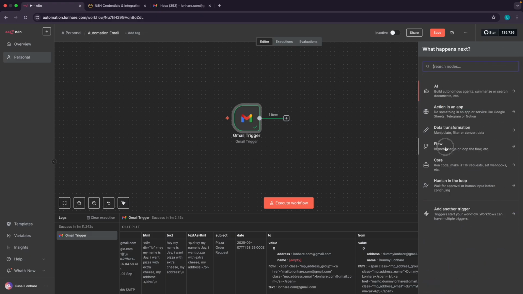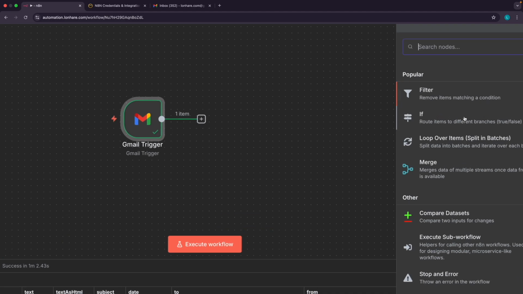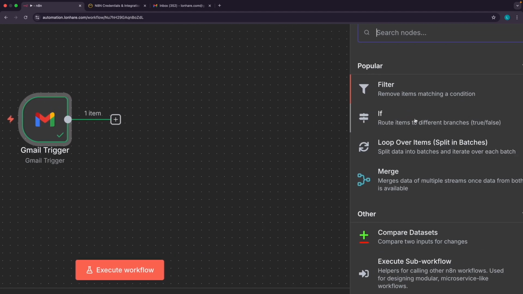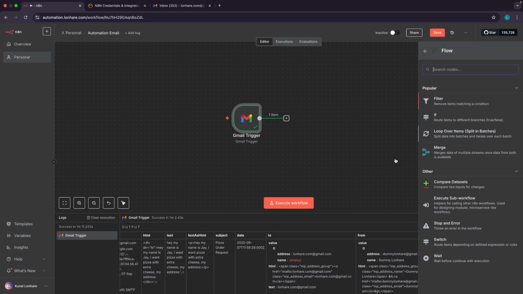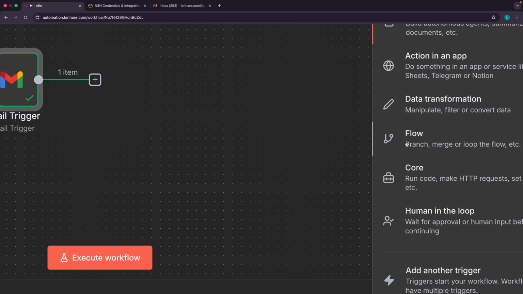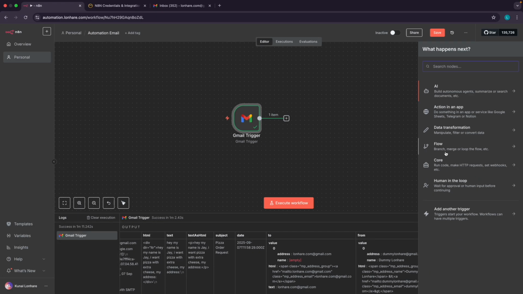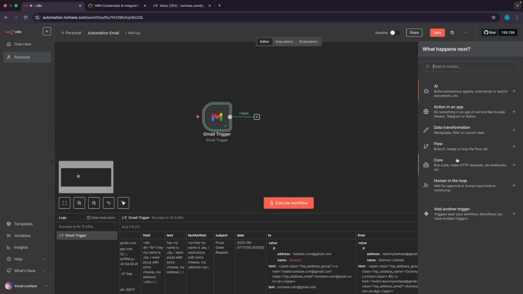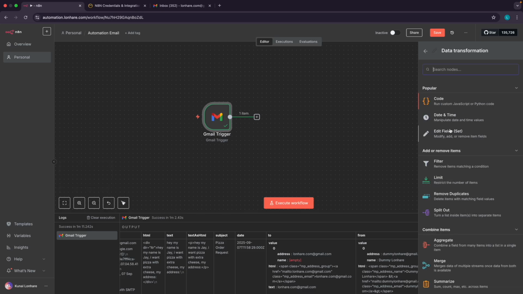Same if you go to flow. Here, let's say you want to add an if condition on the data, whether a particular condition is true or false, or merge. So whenever you use data transformation, flow, and code together, they are known as utility nodes. There are plenty of them, 200 plus, so it's not possible to cover all of them, but after you learn the basics, you will slowly and gradually understand everything.